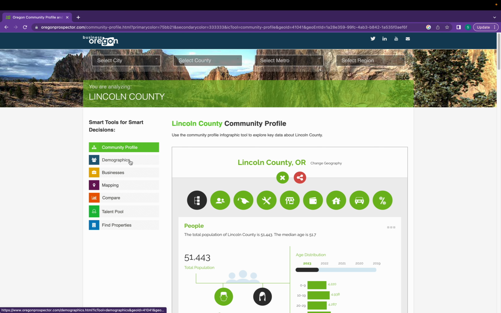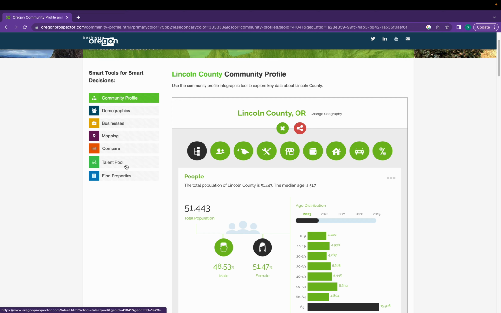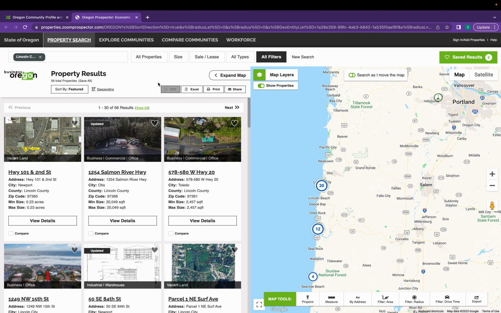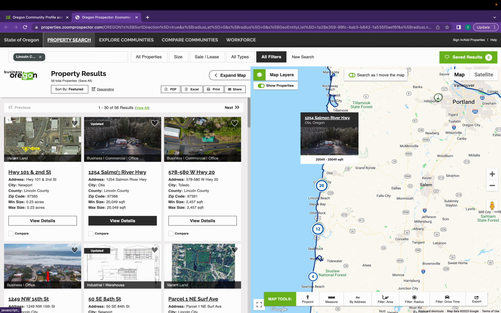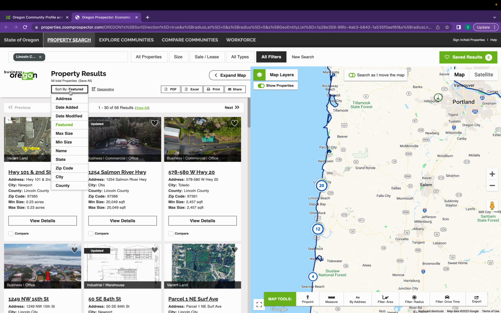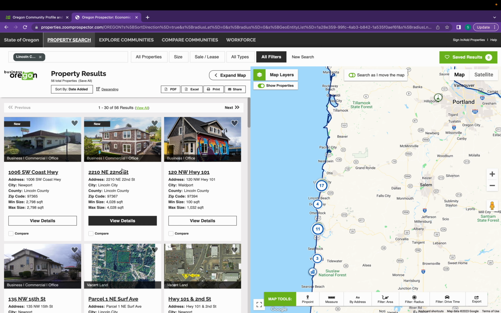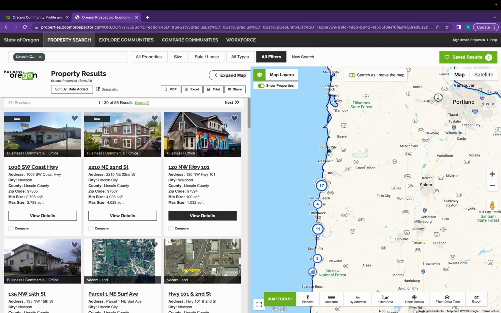There are a lot of great tabs and some pretty awesome resources and information here that are great to look through. But if you are looking for the commercial properties, we'll go down to Find Properties. From there, that will load the main Oregon Prospector page of all of the Lincoln County properties. You can sort the listings by maximum size, the city, the date added, and things like that. Here are all the listings and some basic information.